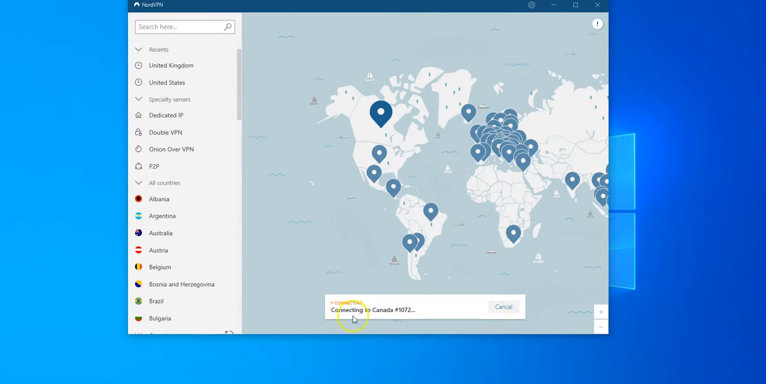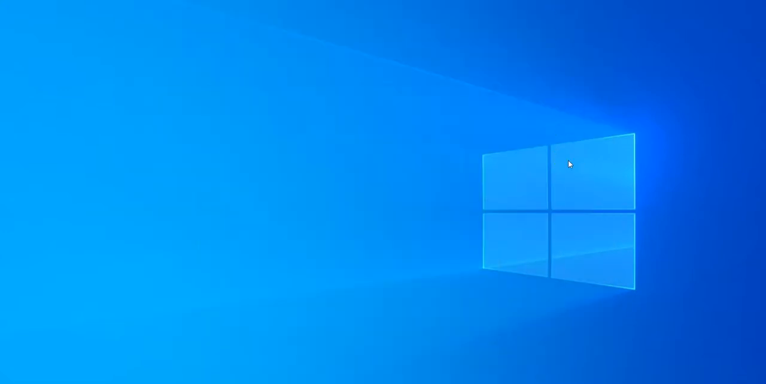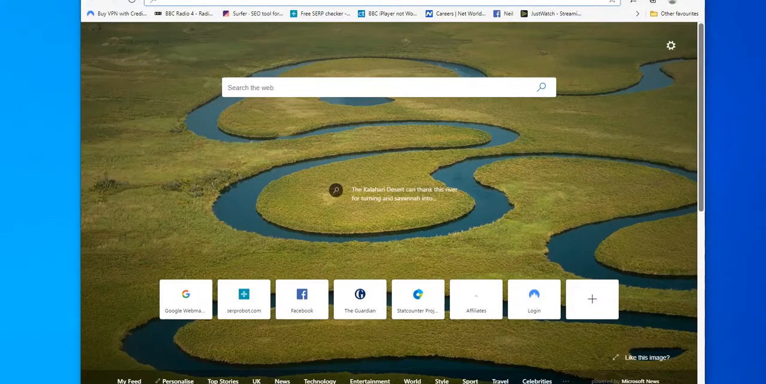And you can see here it's connecting to a Canadian server. That'll just take a second, and then it's connected. You see there? So now I basically have a Canadian IP address. Well, I haven't really, but I'm connecting to a Canadian VPN server, and any website that I visit now will see a Canadian IP address.